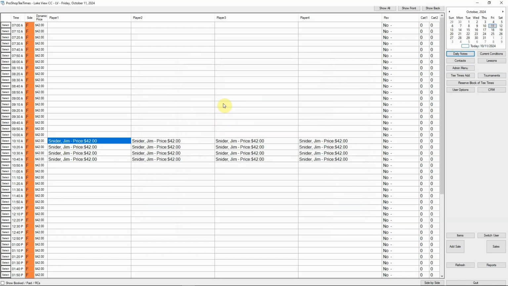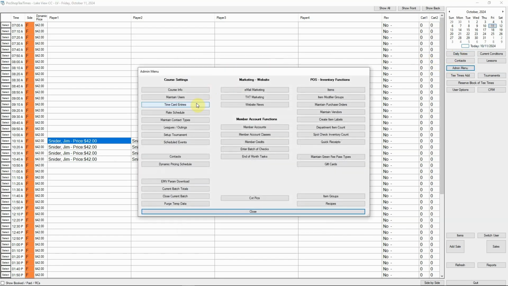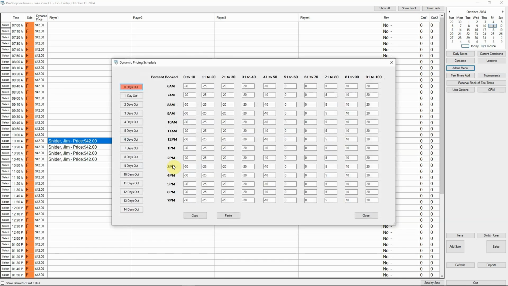To modify dynamic pricing calculations, click Admin menu, then click Dynamic Pricing Schedule. You can define a different formula for the current day plus the next 14 days. Here we are looking at 0 days out.